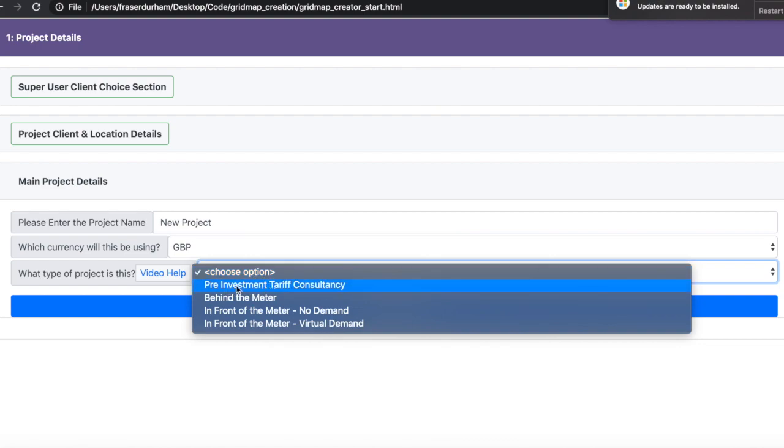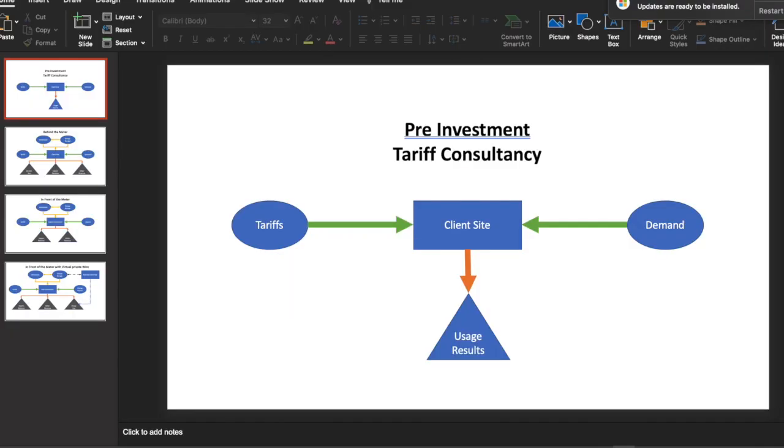So first of all, pre-investment tariff consultancy. This essentially is shown here. It allows you to just look at a client site and to build up the tariffs for the client site, build up the demand profile for the client site, and then essentially cut short the inputs so that you can rapidly get to a point where you can start to understand the results for that particular site.